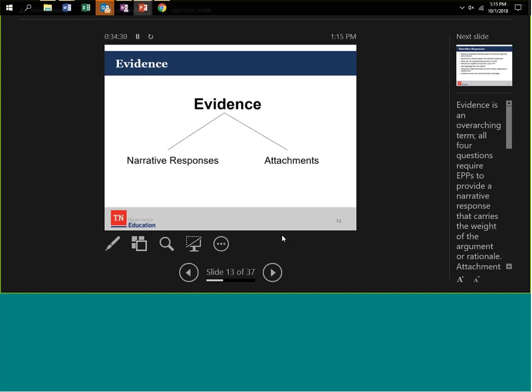So for questions 3 and 4, we're asking for candidate assessments. That can be EPP-created candidate assessments that are there to show evidence of the response aligning to the rubric criteria for each particular question. It's important to not interchange the words evidence and attachments, because evidence, again, can be found in both the narrative responses and attachments. Attachments are there as either optional or required, and we'll talk about those as we get more into the questions.